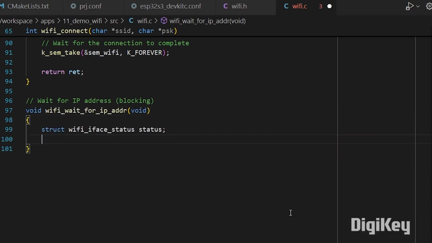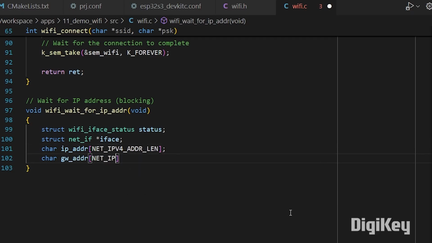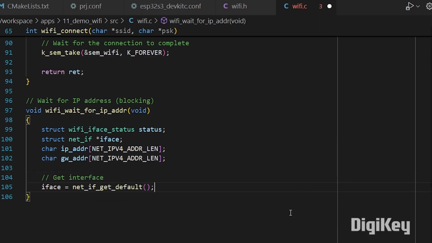We'll create some variables here for us to use. We'll have the status for our interface, a pointer to our interface, a string for our IP address. In this case, we'll use IPv4 address, so feel free to change that to 6 if you need the longer address, and the address of the gateway. As before, we'll get the default interface, which should be Wi-Fi for our ESP32.